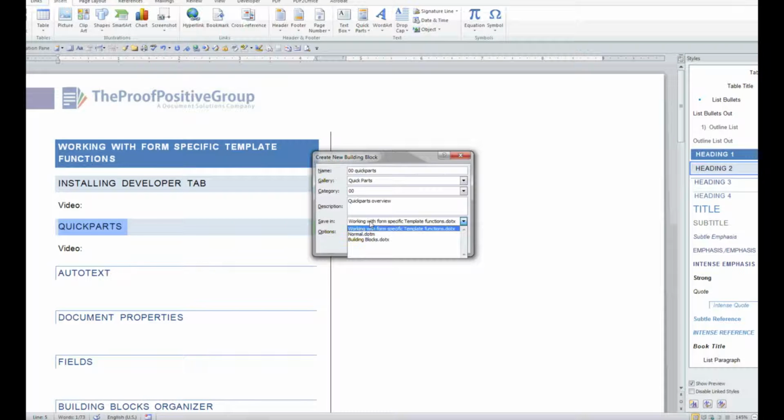From here, you can choose where you would like to save it. Do you want this available in all building blocks regardless of document? Do you only want this available in your normal template directory? So when you go File, New, and you open a document, anything that you have placed in the normal template directory will show up there. Or would you prefer for it to be in something specific? So in this particular case, I have a template called Working with Specific Template Functions, and I am going to opt to have these quick parts only show up in documents based on that particular template.